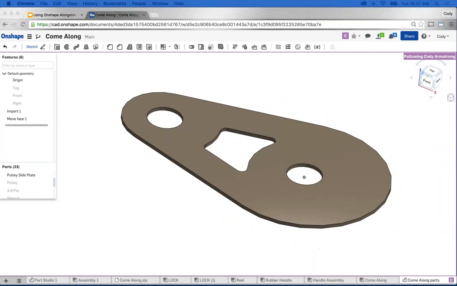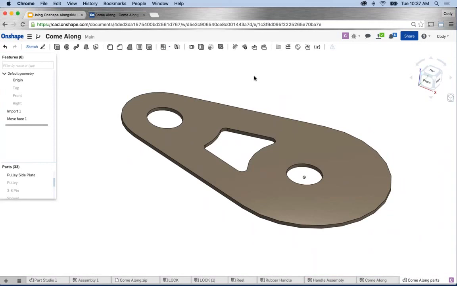Now, to exit follow mode, all you do is left click anywhere in the graphics. So if I left click in the graphics, it exits follow mode. So I'm no longer looking at their screen. But what's neat about this is it takes me to the exact orientation that I was looking at on their screen.